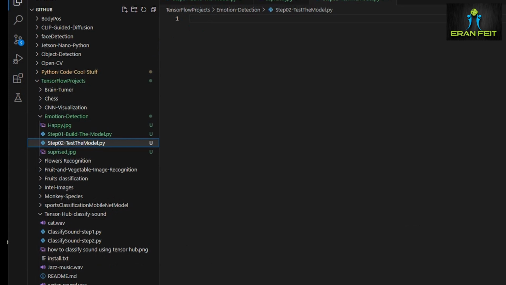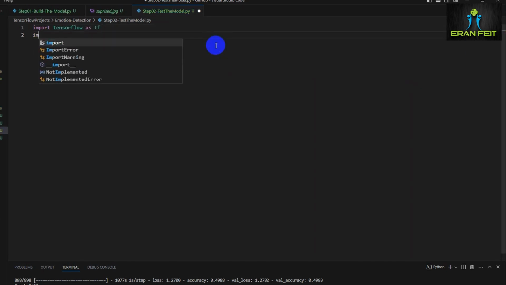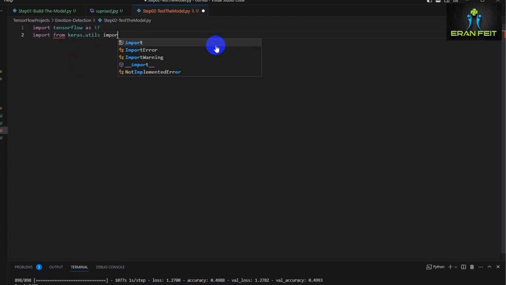So first of all, we will import some Python libraries. Let's import TensorFlow, import OS, import the image to array and the load image from Keras utils, import NumPy, and import OpenCV.